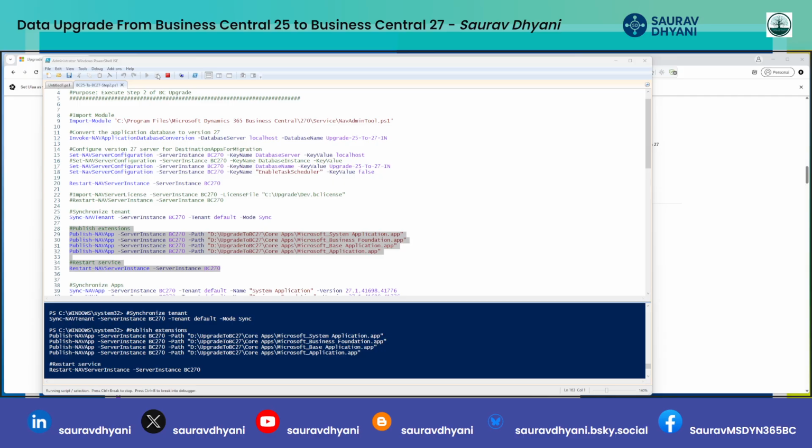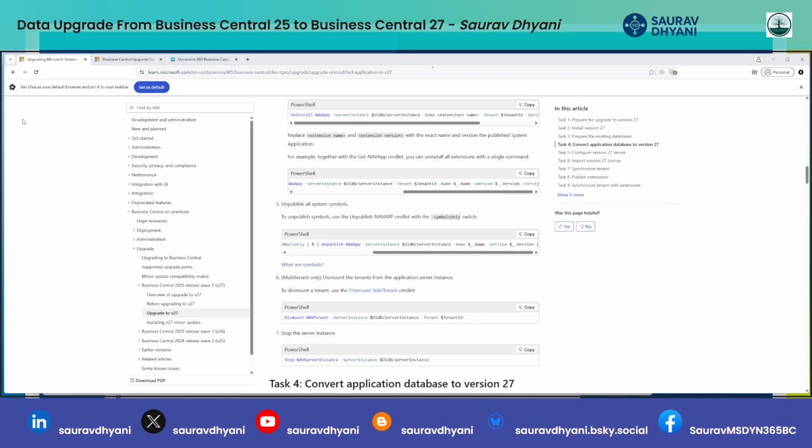So what's happening now is that there is surely a Microsoft system application, business foundation, base application, and application from version 25. And now I'm introducing the corresponding app from version 27, because my target is going to version 27. It's like importing your target version objects from an NAV perspective. But let's come back here.